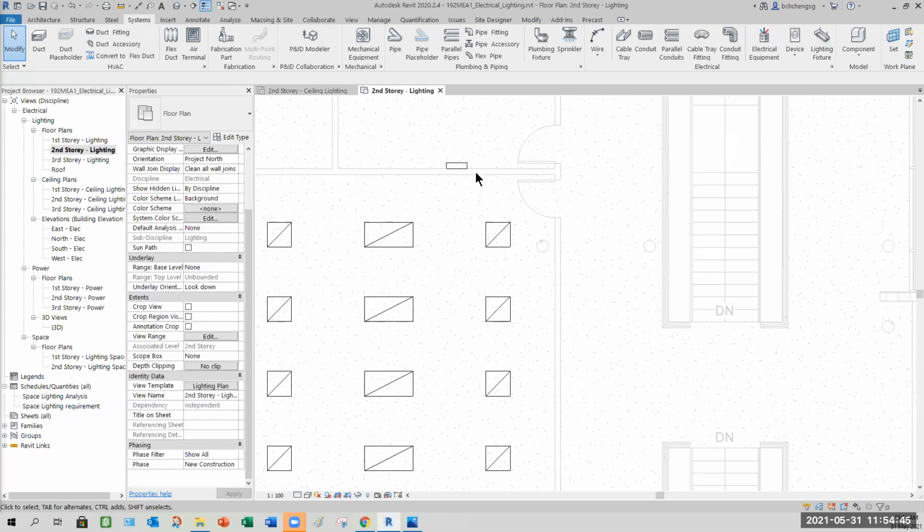After that, let's do a tagging. How to get a tag for this? You go to Annotate.